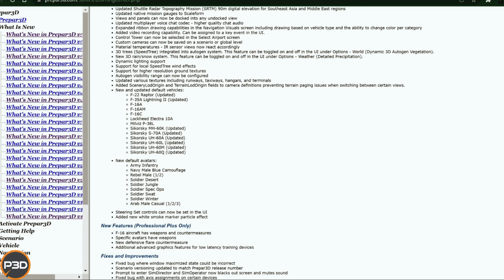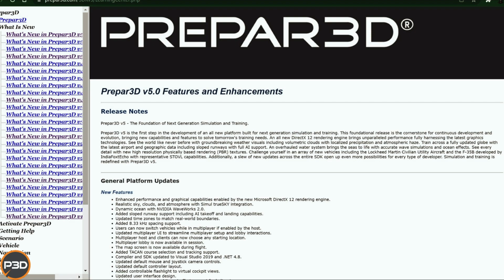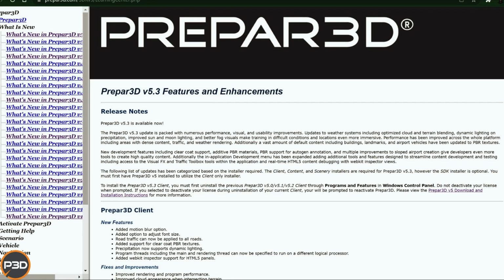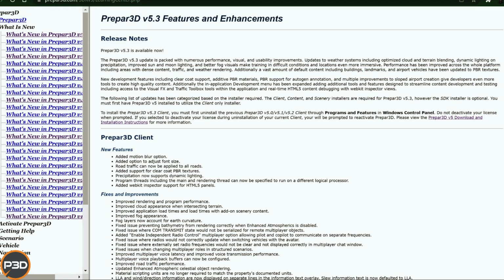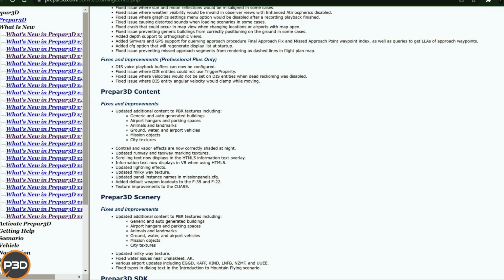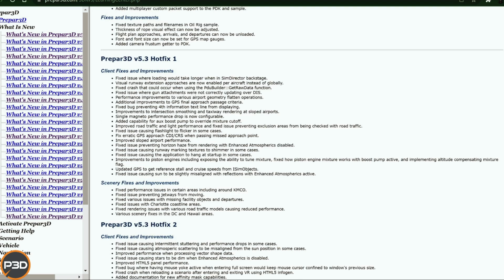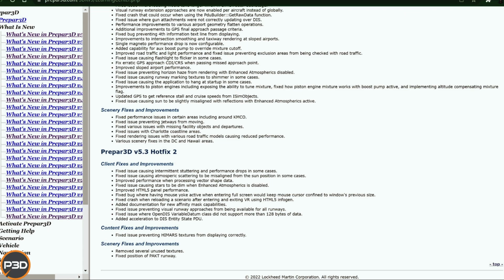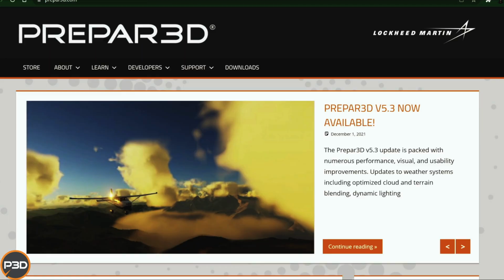And then, of course, we're now in version 5, and it's now the foundation for the next generation of simulation and training, bringing in the true sky and enhanced atmospherics. And every single time they update it, there is an update here to the log. And it's worth reading. It's worth seeing what they've actually improved on. And they even talk about hot fixes, and it really is a really good sim.